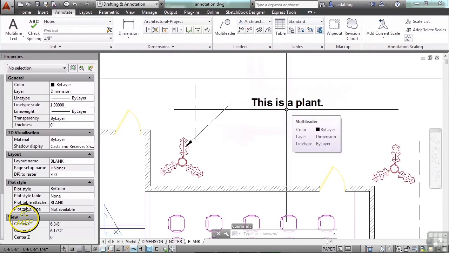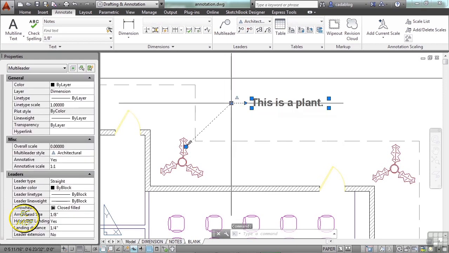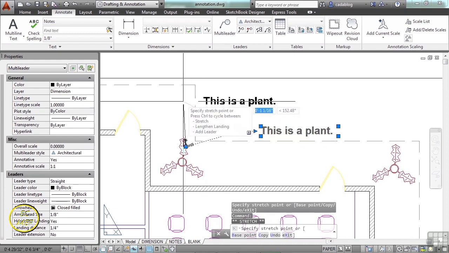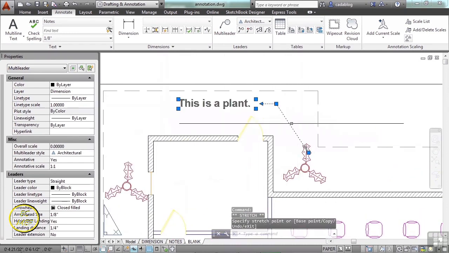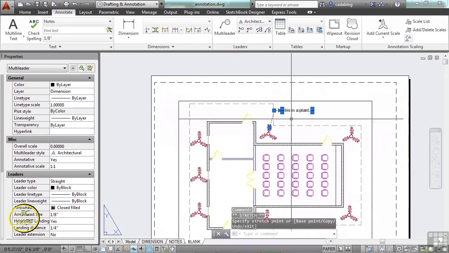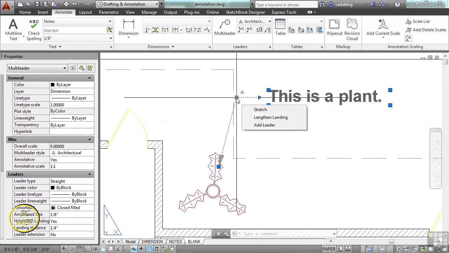Now there's a lot more to multi-leaders than just this simple leader with text, and it's easy to edit. We have a few more grips. If I grab this one, I can reposition wherever it goes. And watch, if I bring it over here, the leader flips to the other side. That's very handy. Just like with other grips and grip editing, if I hover over that grip, don't pick it yet, I get some options.